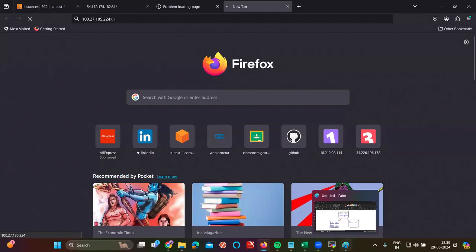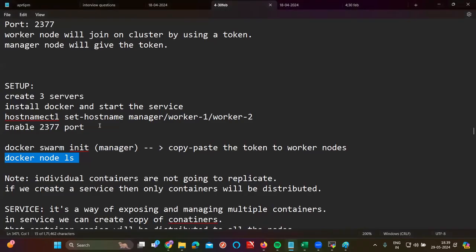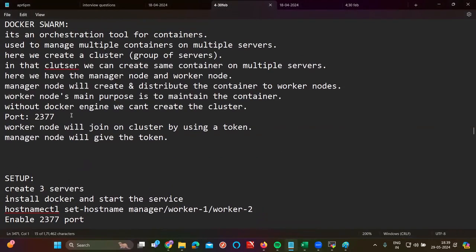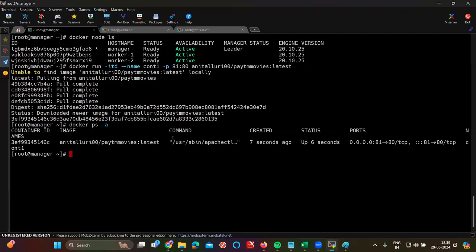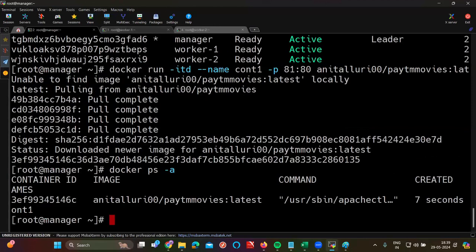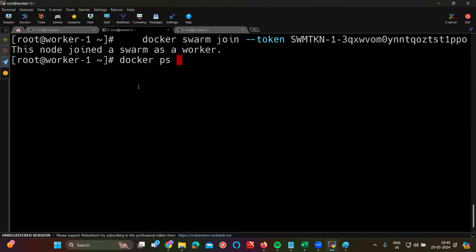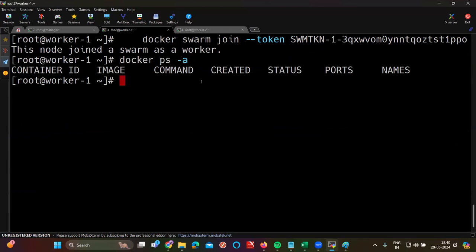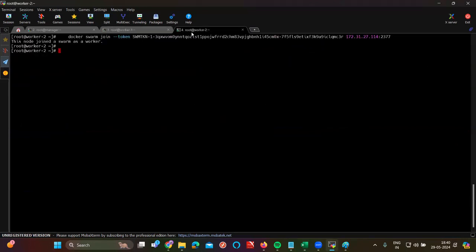Sir, you only said that if you create any kind of container in the manager node, it is going to copy it to the worker node. See, the manager node will create and distribute the container to the... Sir, here I create the container. You can see it very clearly. Are you able to see the container? But if you go to the worker nodes and give the command docker ps -a, are you seeing the container on worker number 1? And again, are you seeing any container on worker node number 2? Are you able to see it?